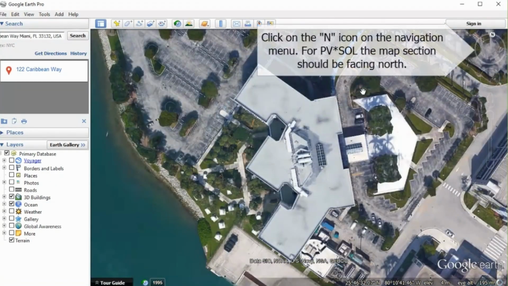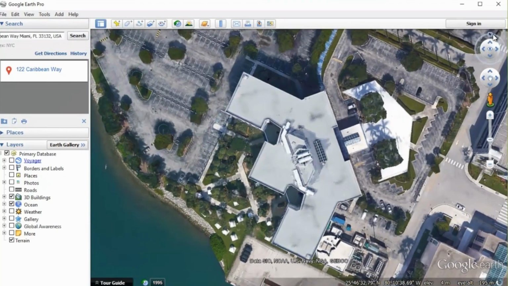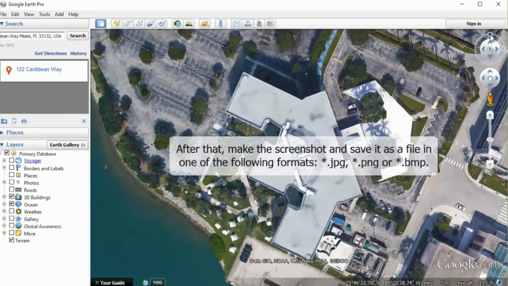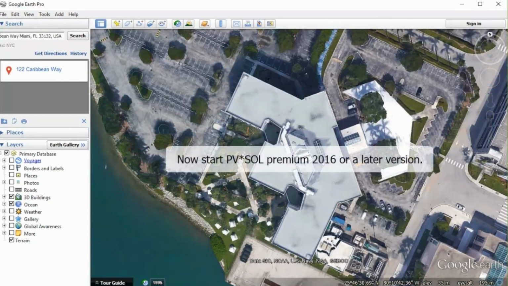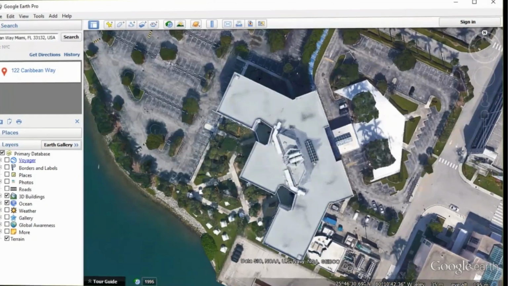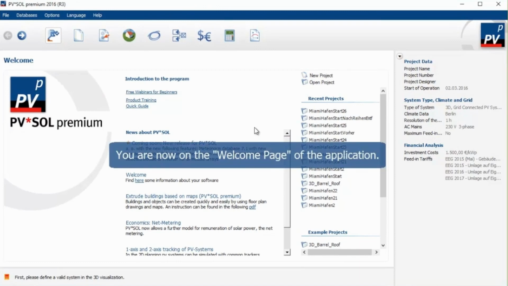It's from top now. Okay, you have to put the right orientation, so it should face north. It's done here now. So I have all the different sizes, measures in the correct orientation. Now we take a screenshot of that and go into PV-Sol.